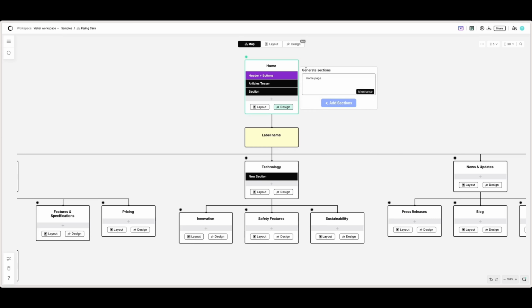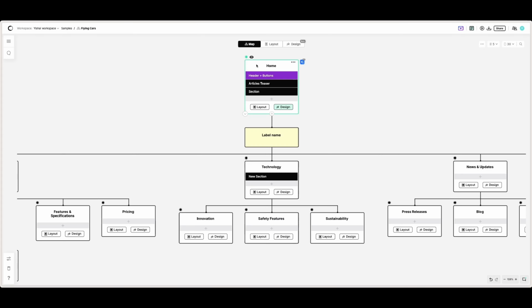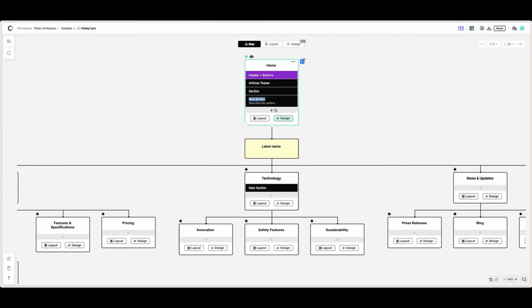I can regenerate all of the sections and all of the content, the layout for the homepage or for any page by clicking over here in the top right. And I also have a few more settings here. I have a quick view mode here to quickly view the layout. And I can also jump into the layout and design here and add new sections like that.